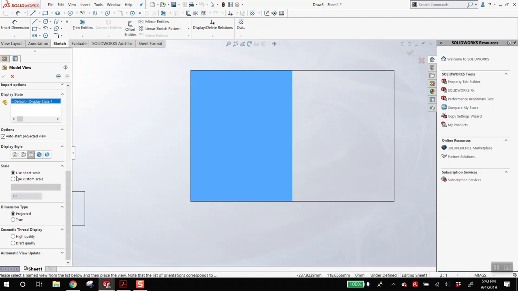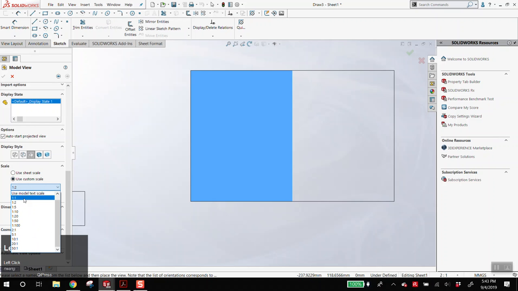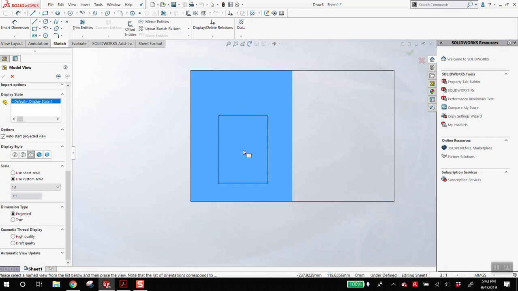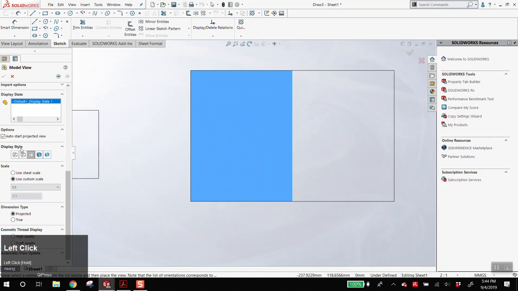What I want to change here is the scale. So the sheet scale defaulted to 1/2 size. We're going to click on Use Custom Scale, and in the drop-down menu, select 1:1, because we want this to be full scale to verify the size of our model. You should notice your bounding box grew in size. Now that we have that setting, that's all we really need to change.